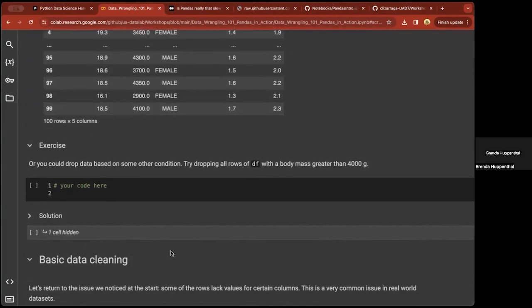We can also combine this with conditions. So you can drop rows of the data frame that have some condition, like exceeding a threshold. Go ahead and try dropping all of the rows of the data frame where the penguin body mass is greater than 4,000 grams. I'll give you another 2 minutes for that.